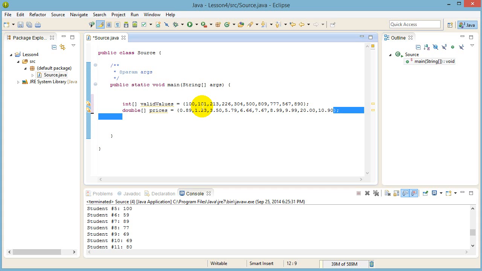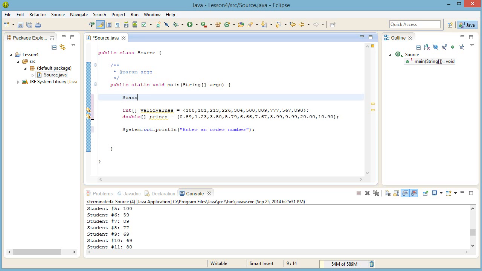So to do this, the first thing we need to do is ask the user to enter an order number. So System.out.println, enter an order number. So we ask them to enter an order number. We need to create a scanner so that we can get in what they typed in.